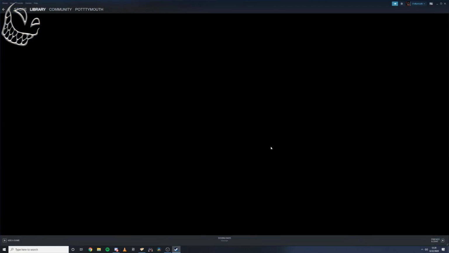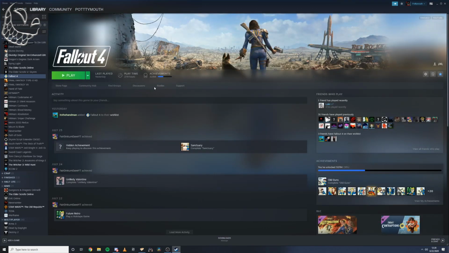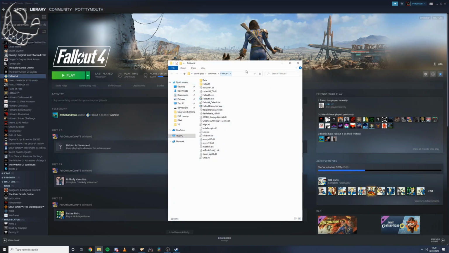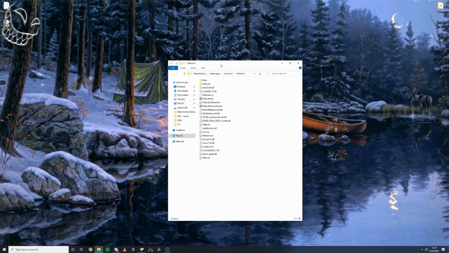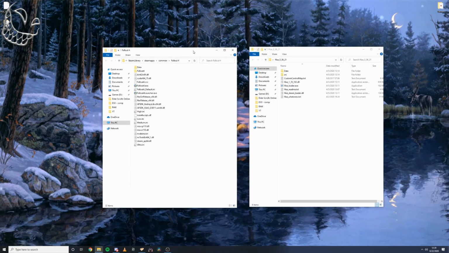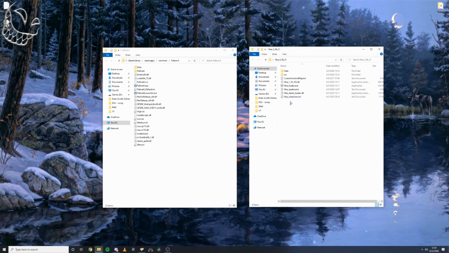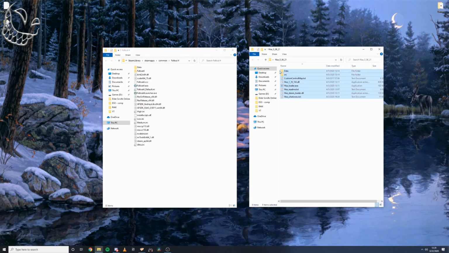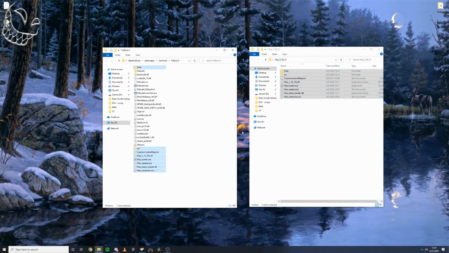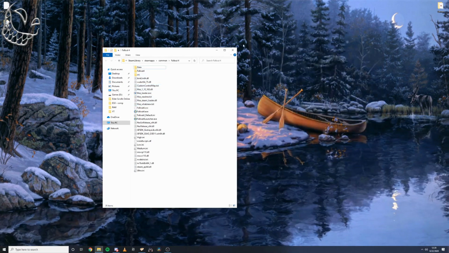What you're going to do is you're going to open Steam, click on your Fallout 4 page, right-click the game here. You're going to go to Manage, Browse local files. You're going to open this so that they are side by side, like so. The easiest way to do it is literally to just take all of these files and copy them over, just like that. So now the Fallout 4 script extender is installed.